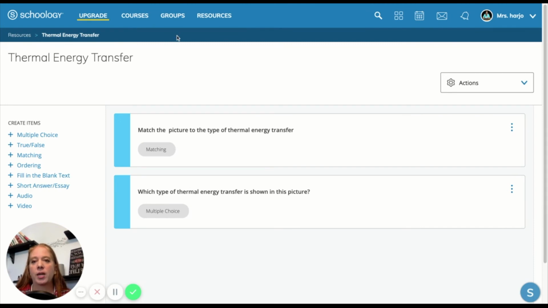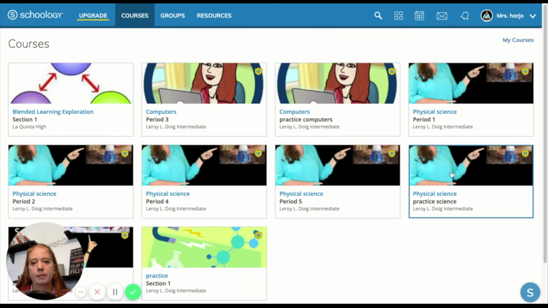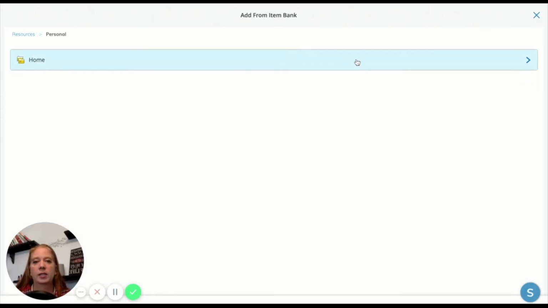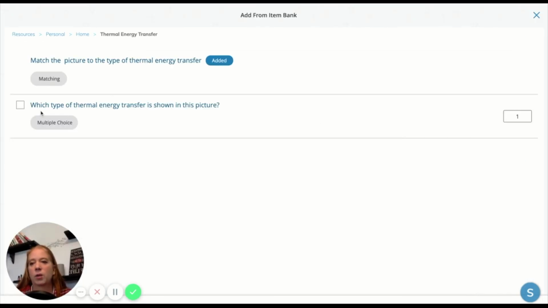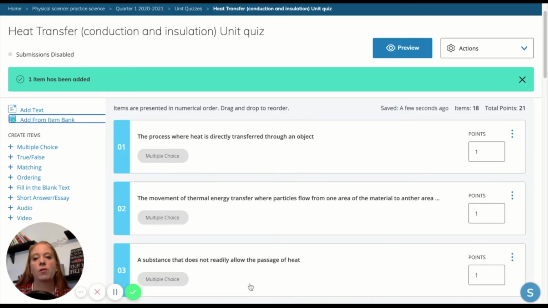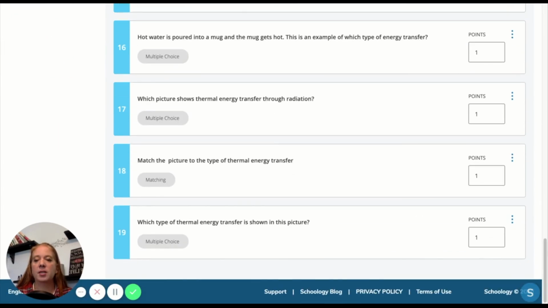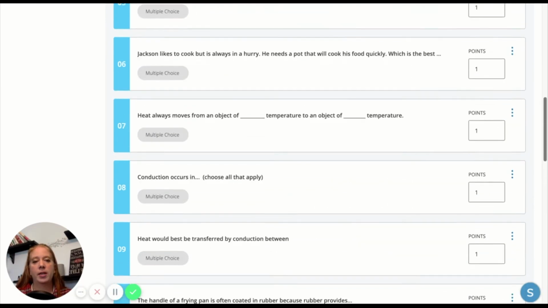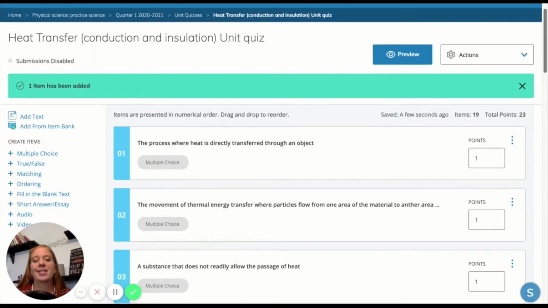Okay, so that one's ready to go, and I can now add that. Add from question bank. This is the one I want to add. Notice it's already told me I added that one. So that's kind of nice. It lets you know what you've already added to the test. And there's that one. Now that one, since there's 3 of them, I'm actually going to make that one worth 2 points. And that's how you change it. It automatically saves for you, which is kind of nice. So there's your information. That's how you're going to make your assessment.